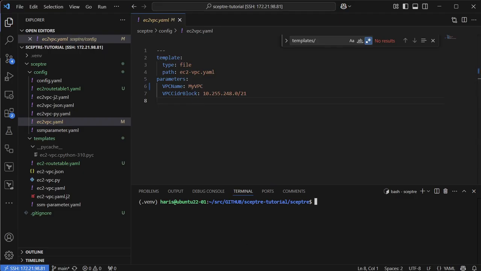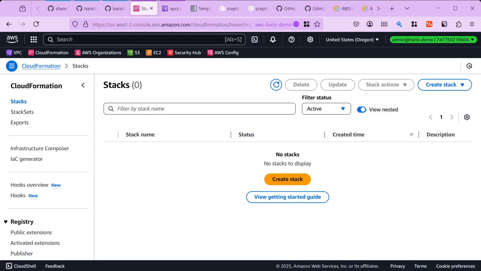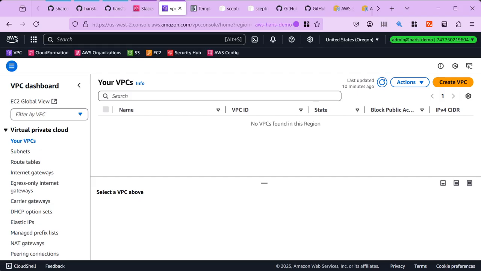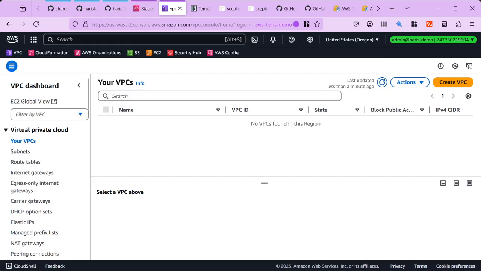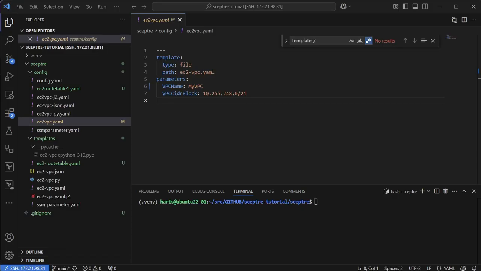But first, let's check if there is a stack deployed in our environment. So there's no stack. Let me refresh that. Yeah, there's no stack. VPC. Is there any VPC? Okay, nothing. Okay, let's go back to the Visual Studio Code.